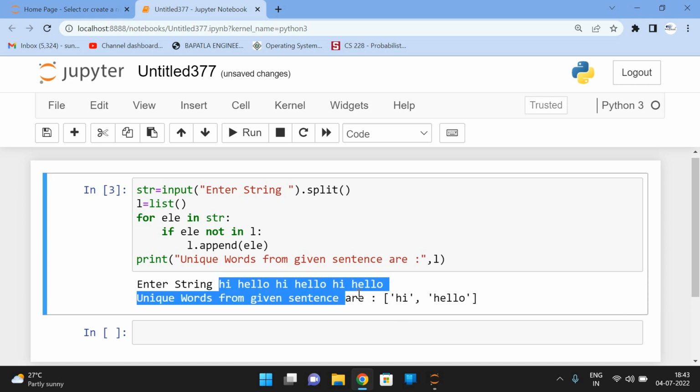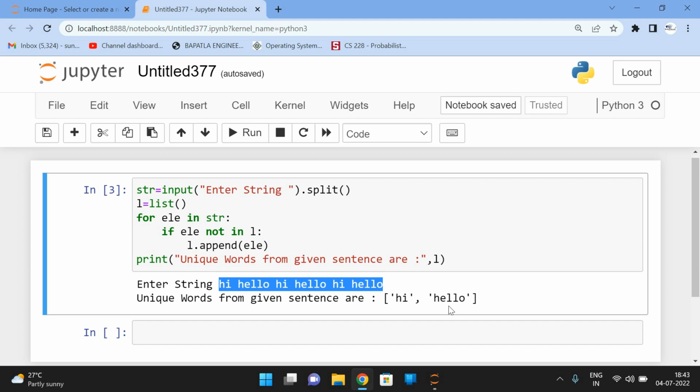So even though you are giving a complete string with repeated words, it will remove the duplicates and give only the unique elements. So this is another approach to find the unique words. One is using the set, and another is iterating each and every word of the list and appending into a new list if it is not available there, right? So hope you understood this simple procedure.